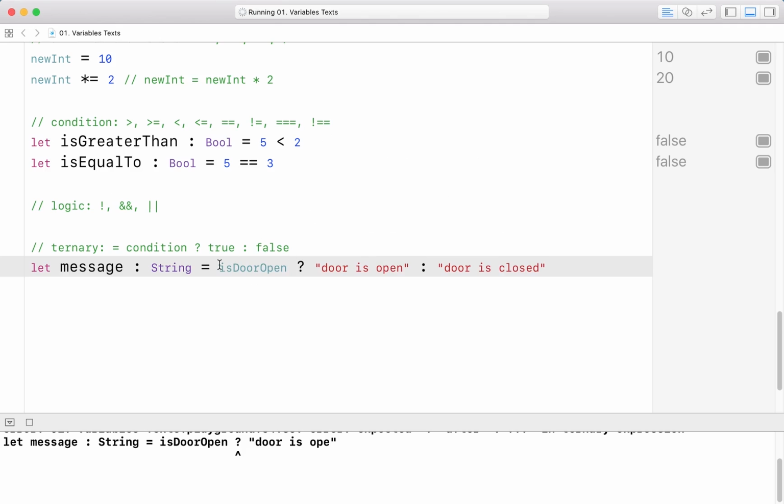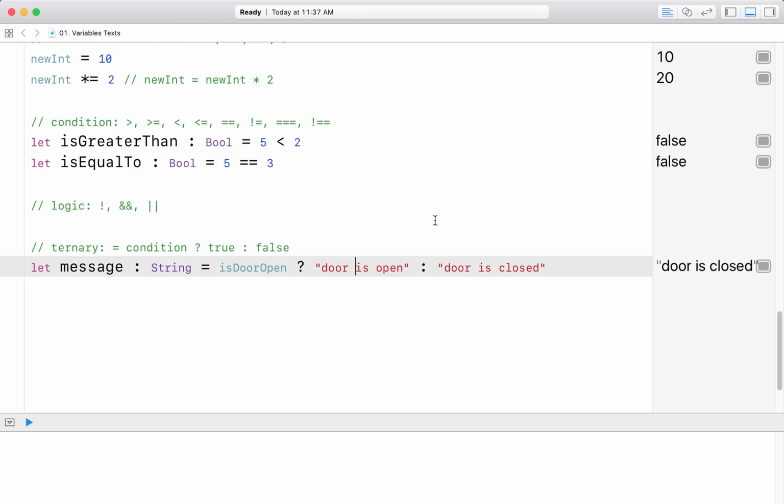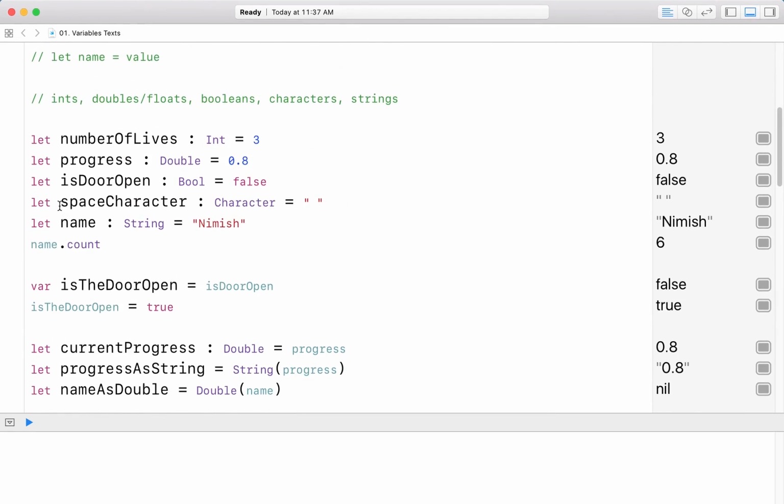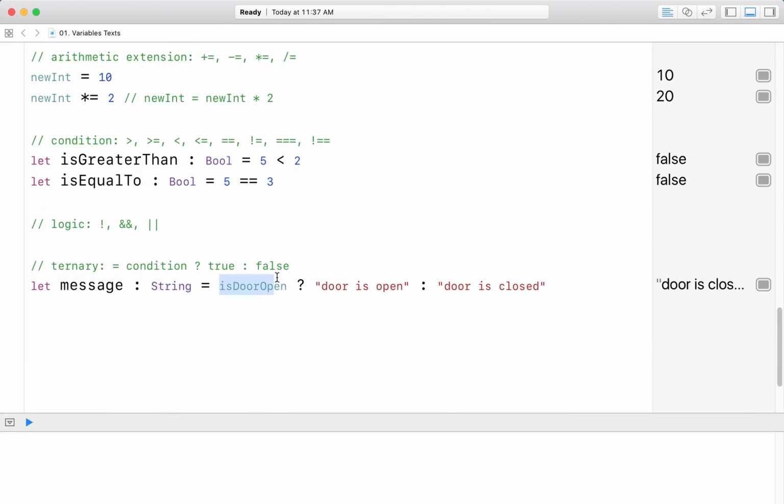So again, this reads like this. We'll test to see if door is open. If door is open, so this is true, then we'll store this result. So message equals door is open. And if is door open is false, then we'll store this result. Door is closed in this case is being printed out. And that's because is door open is indeed false. So our test fails, and we store this result in message.